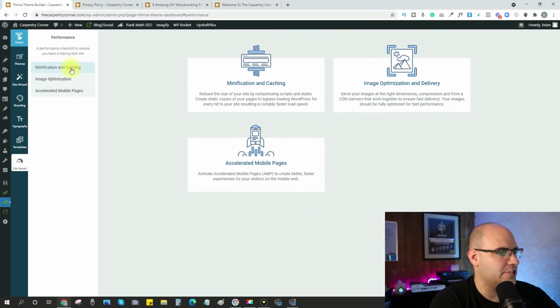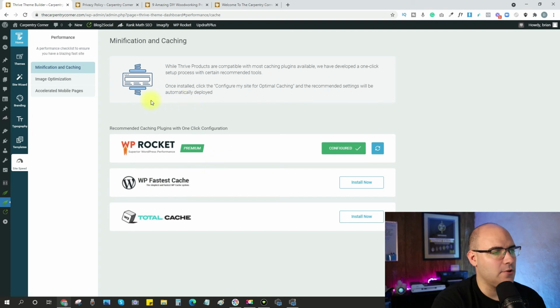After we're done with templates, we're going to come down here to site speed. And up here, minification and caching. If you already have WP Rocket installed, there should be a little button here that says configure for WP Rocket. You're going to click that, and it's going to automatically change all of the settings so that your site runs as fast as it can with WP Rocket.